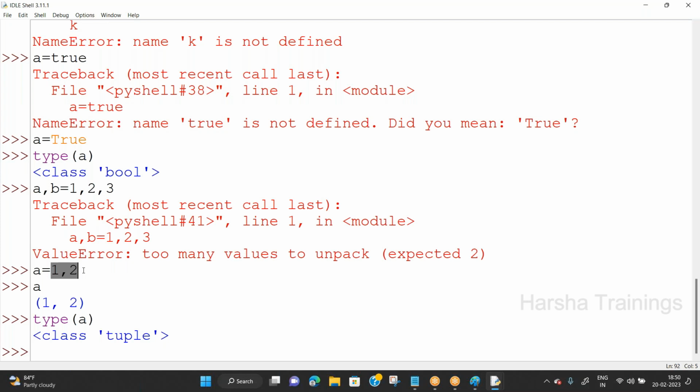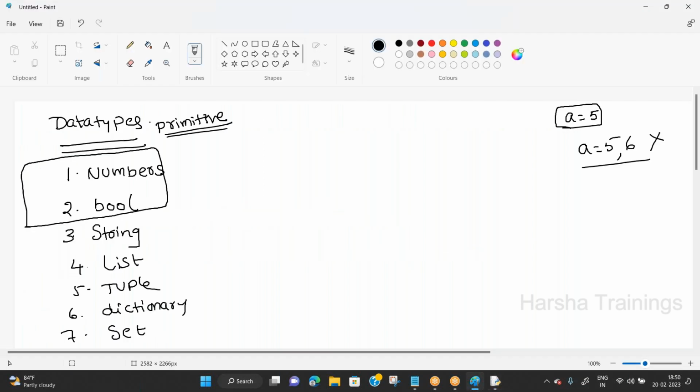Right now, I am giving only one point. If you want to assign more than one value to a single variable, those are not primitive. That is non-primitive. All basic data types hold only one value. Numbers, in the sense, you know what the numbers are: int, float, and complex. These are the numbers.